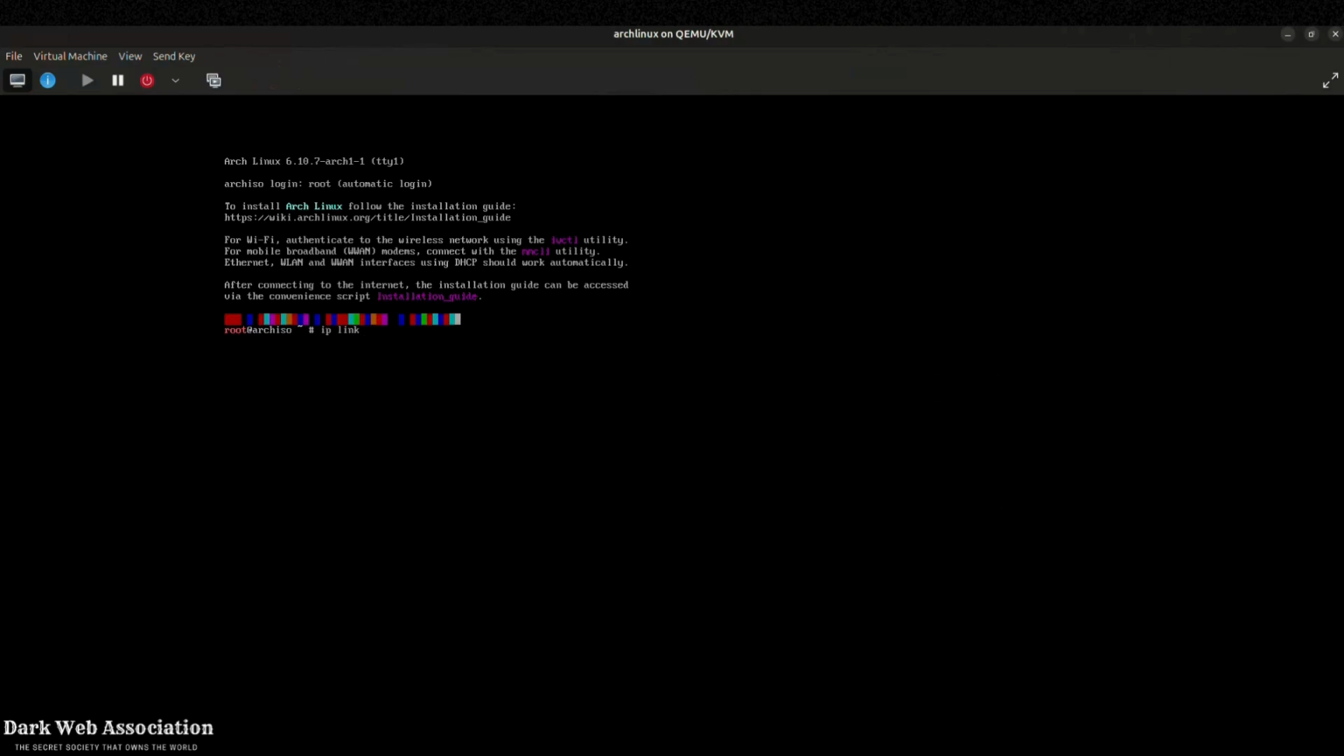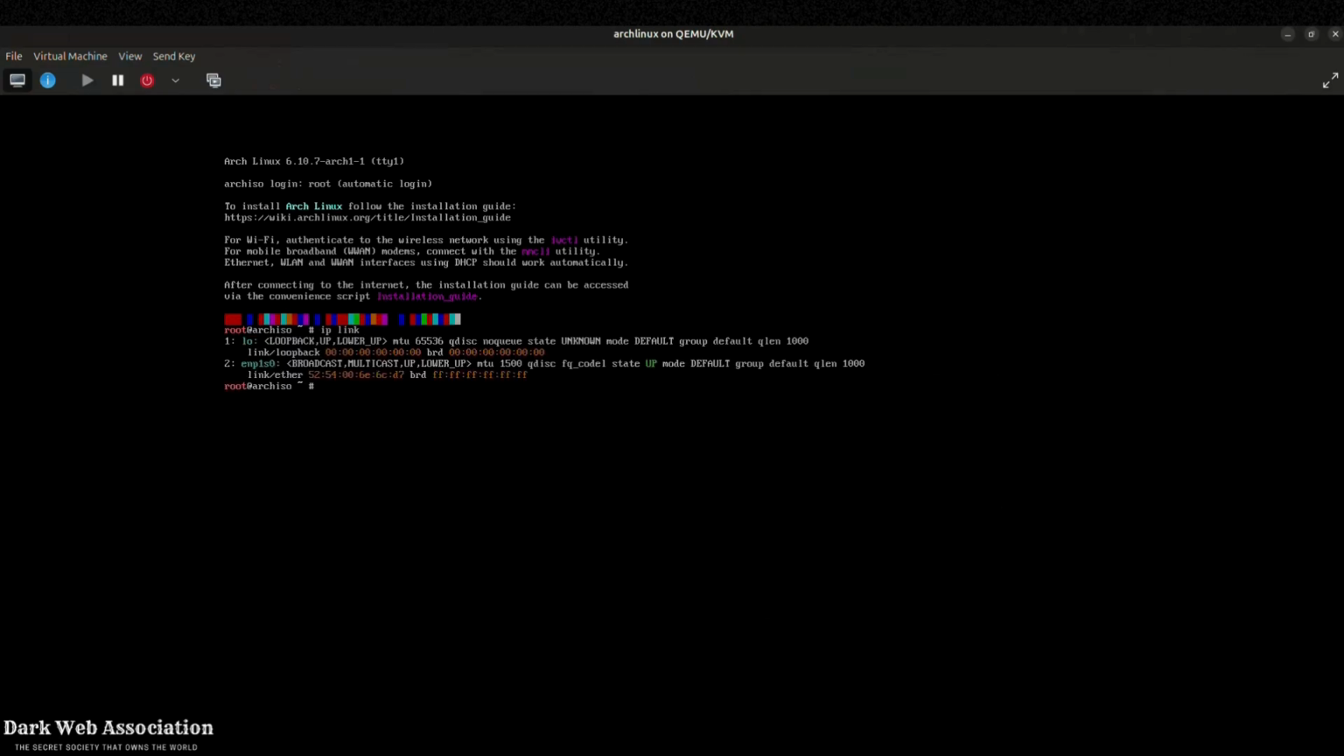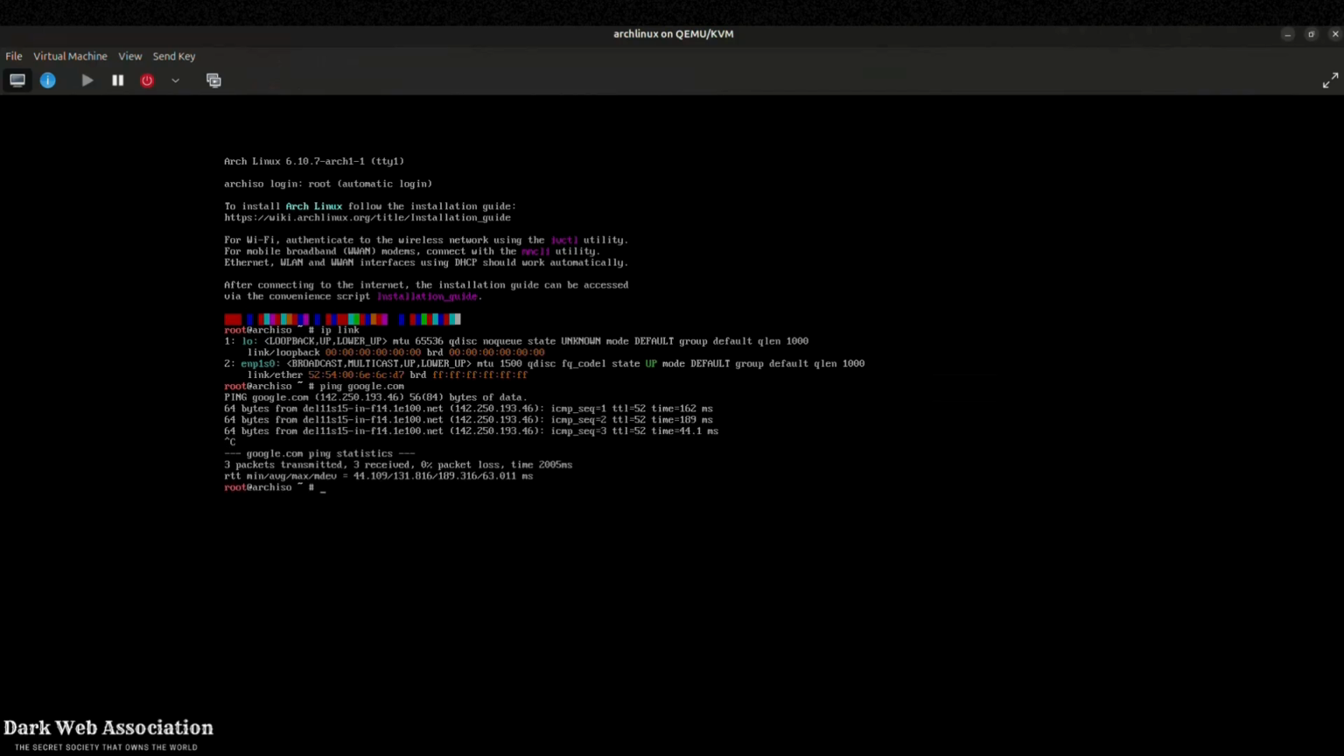First, we need to verify that the internet is working by running the ip link command. As you can see, the network adapter is detected, and the internet is functioning. We can further test this using the ping command on google.com. Since we're receiving responses, it confirms that the internet is operational.